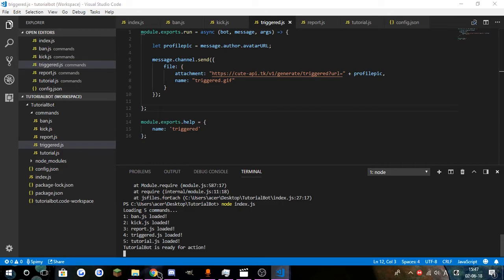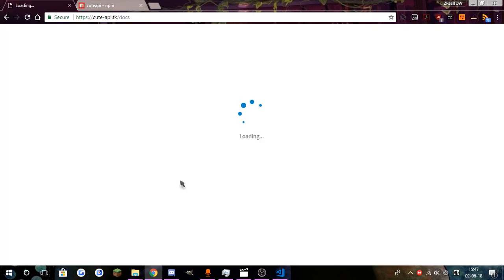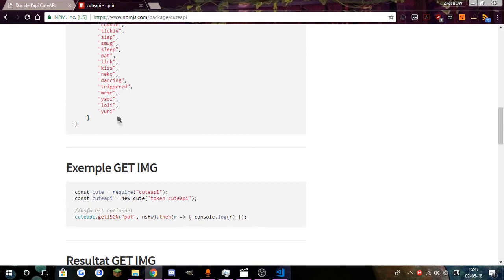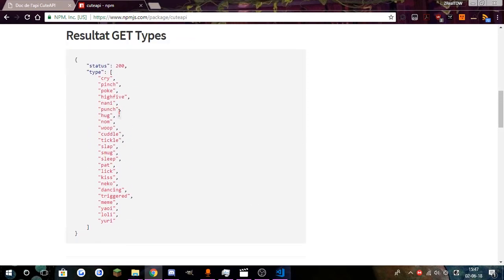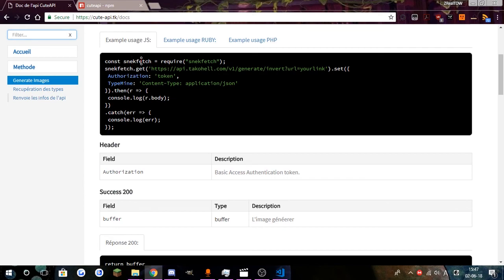You guys can go ahead and look through the documentation if you want to use the CuteAPI in any sort of way. It's pretty cool. I've used it for a few things. I'm not really sure which, to be honest, but I think I used it for Nani as well. But yeah, you're going to need snekfetch and all that stuff.